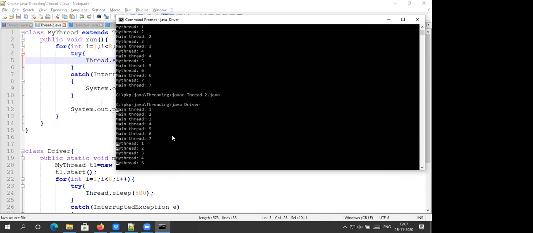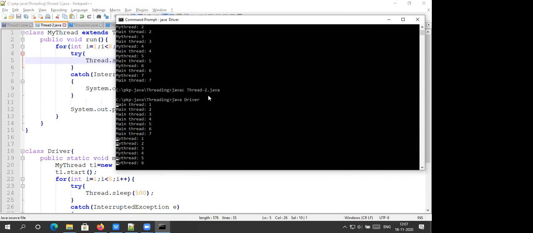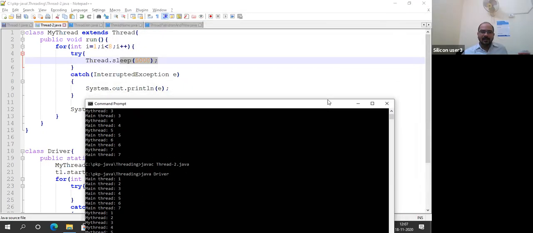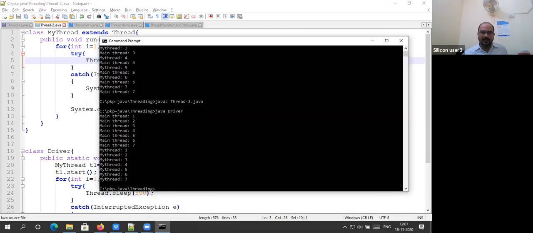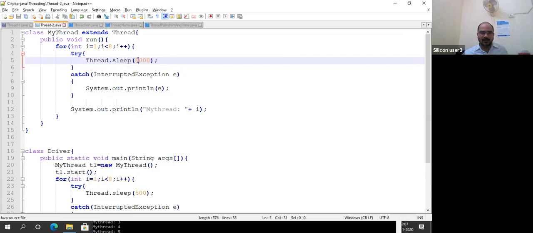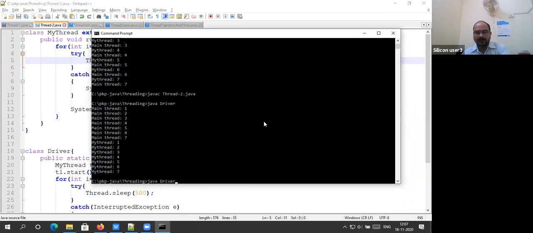Hope it is clear now. Is that clear? Yes, sir, because I have provided more sleeping time. Not necessarily this main thread. Sometimes it happens that if I execute again, the scenario may be different. Suppose I make it 3,000, the scenario may be different, or 1,000. The scenario may be different here.